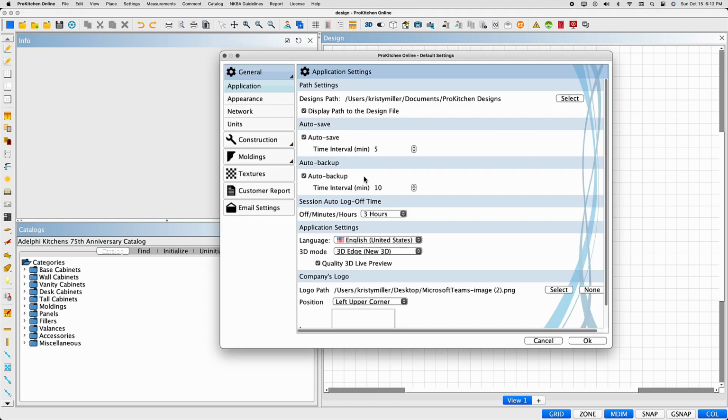Left-click to select and open the Default Settings dialog box. Once open, you'll see the Application Settings page and several tabs on the left. Each tab opens a different page that needs to be addressed prior to selecting OK at the bottom.